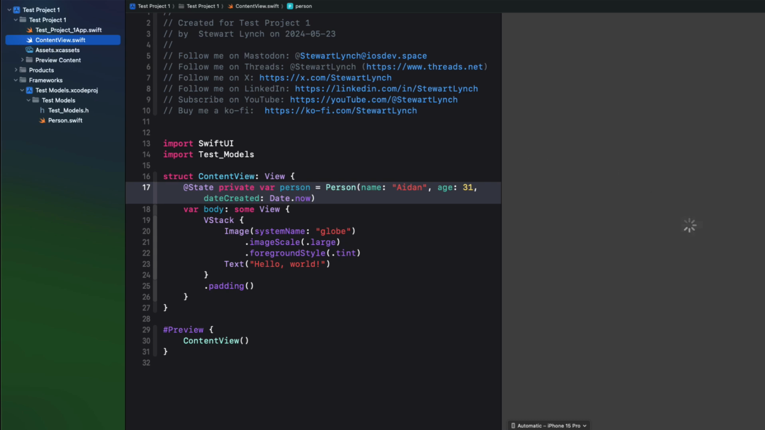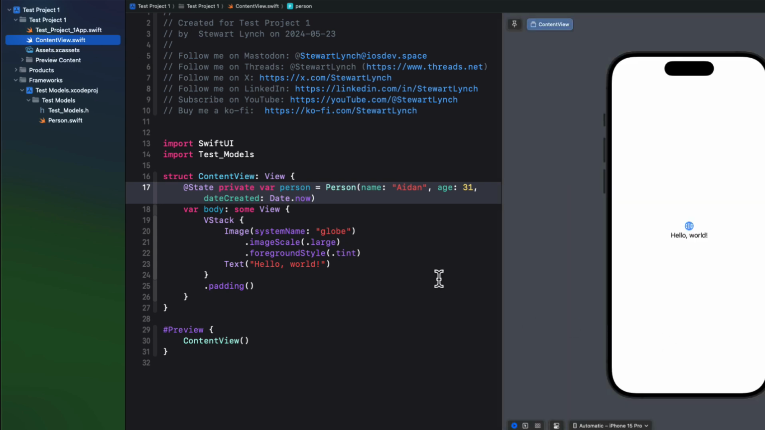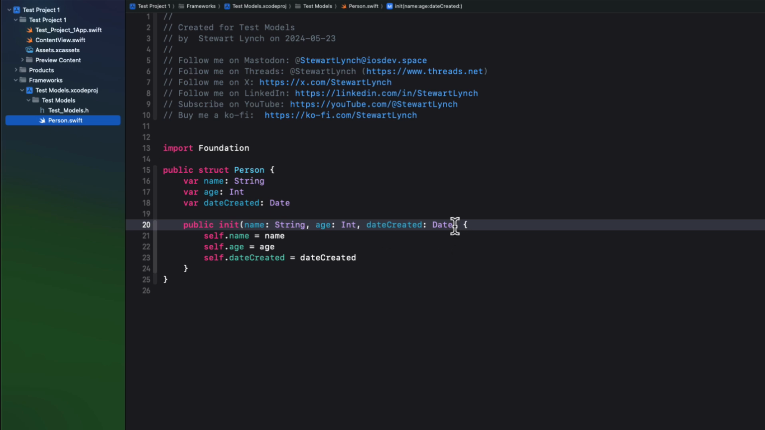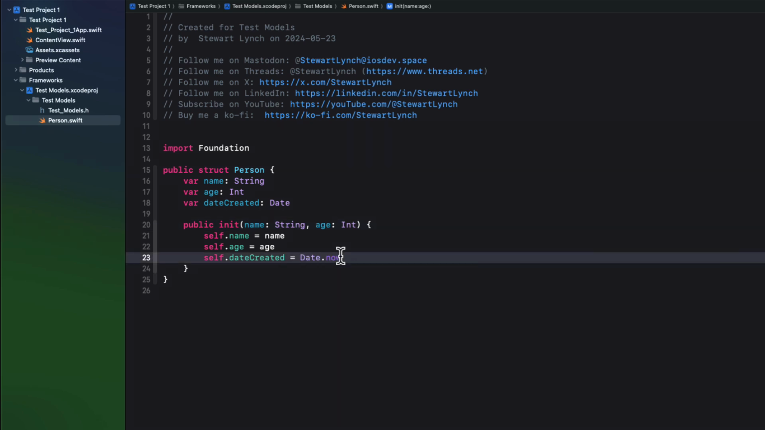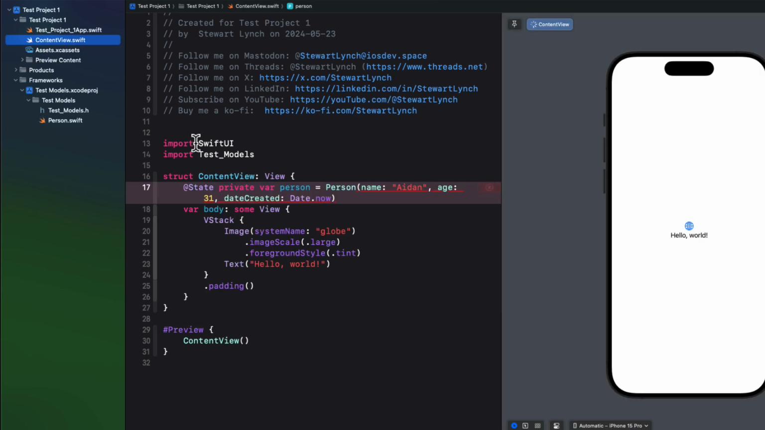So this fixes our initializer, but I want to make a slight change. I want the date created to be set upon creation. So I'm going to go back to the framework and I'm going to remove the parameter from the initializer itself. And I'm going to set it in the body of the function instead, where I'll set the self date created to be date.now. Well, this means I need to go back to where I initialized that person object and remove the date created argument.